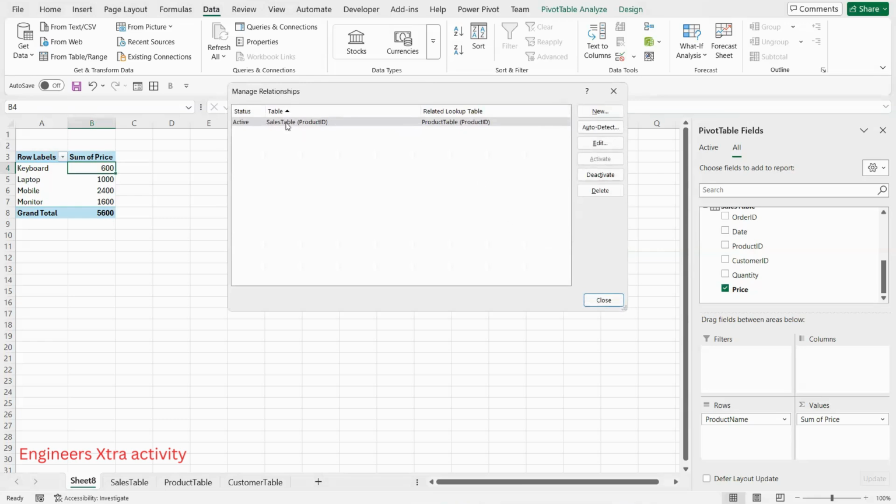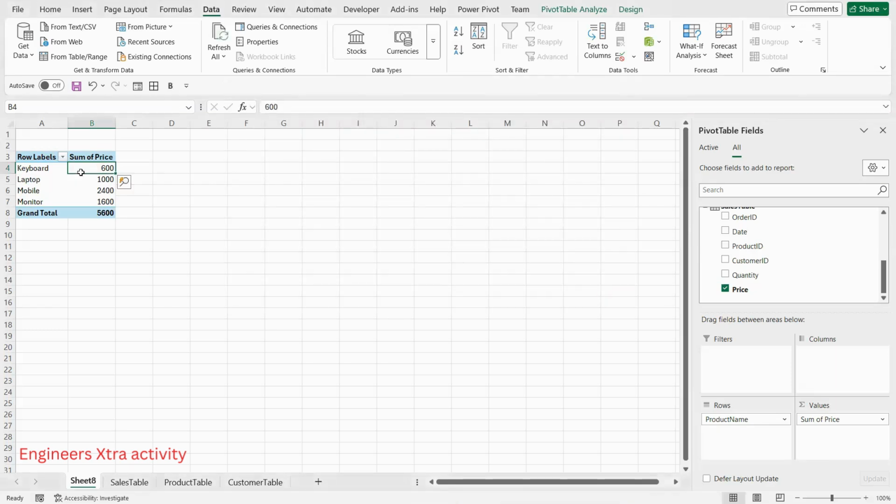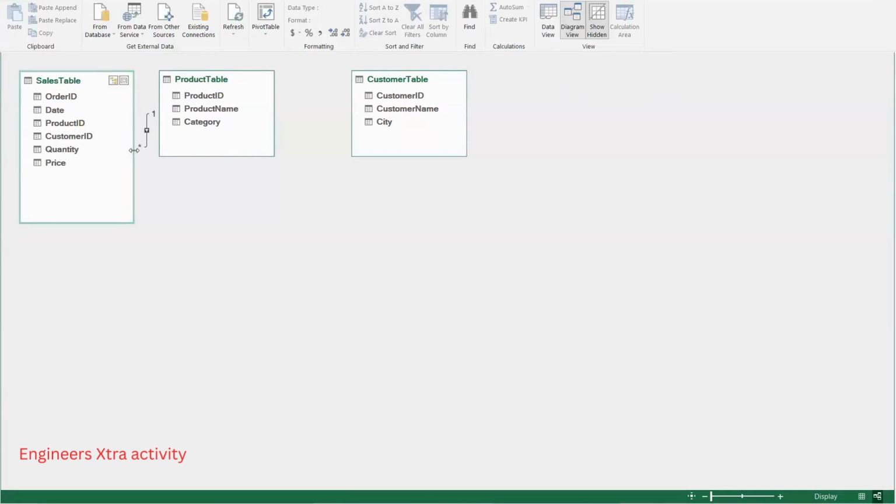Manage relationships. You see, there is one relationship between sales table and product table in terms of product ID. This is already created. I'll just close it now. And now the values have changed. So that's how the relationship has been created between the sales table and the product table. And if you go to manage data model, you will see in the diagram view this arrow is created. So you see sales table and product table are connected via this column of product ID.